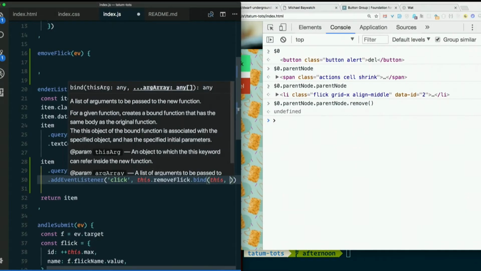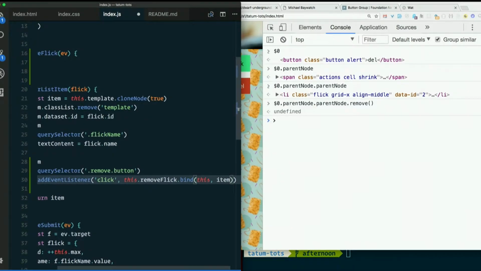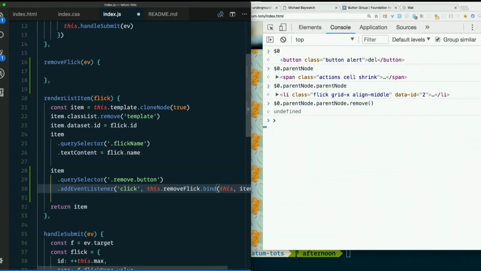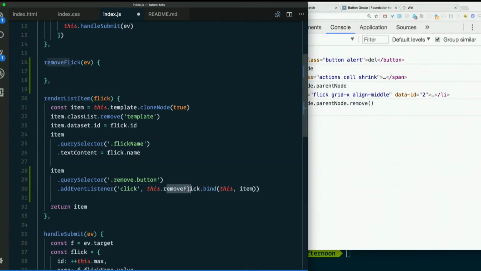So what if I passed in item? The item we just cloned. What if I pass that as an argument to remove flick? First of all, if you pass in more arguments to your event handler, where do they go? Do they go before or after event? They happen to go before. So event is always going to be the last argument that it passes into your event handlers. Anything that you pass by binding is going to go first.